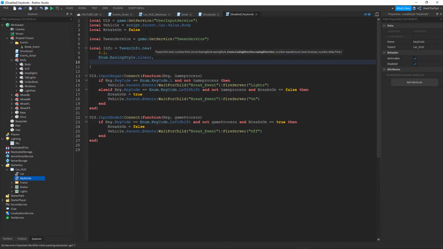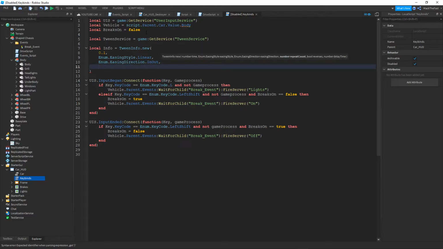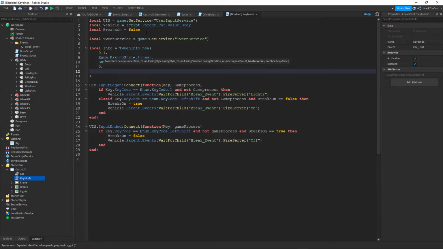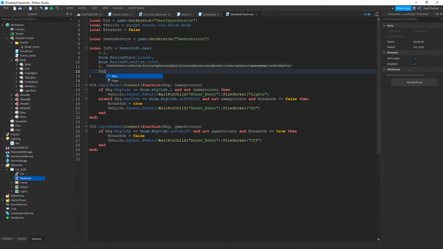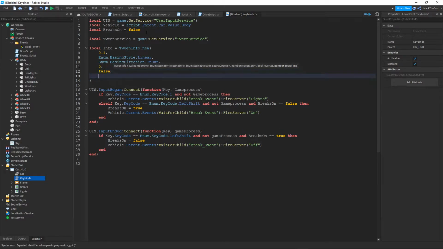It won't have that gradient speed. And we can go Enum.EasingDirection.InOut, just because that's easier. So either way it's going to be nice and smooth. We're also going to go 0 because we don't want it to repeat. We don't want it to reverse, so we're going to put false. And we don't want it to delay, so we're going to put 0.